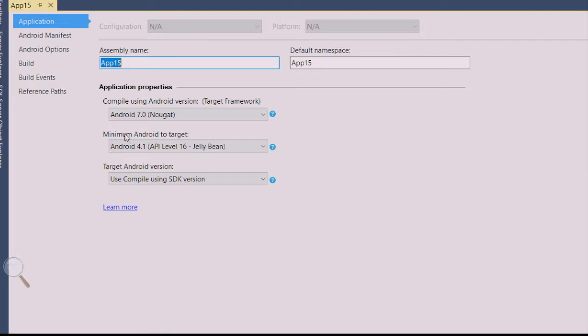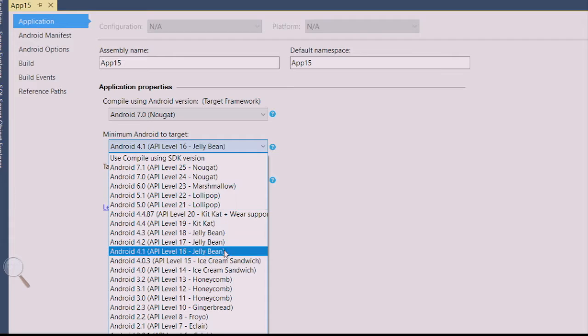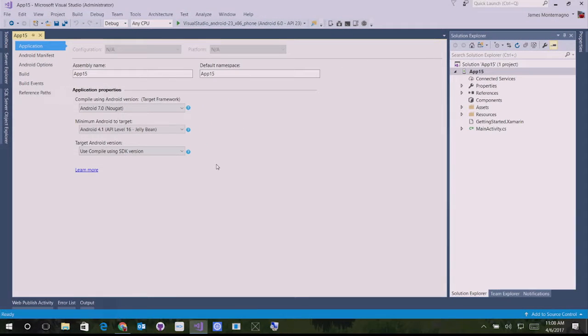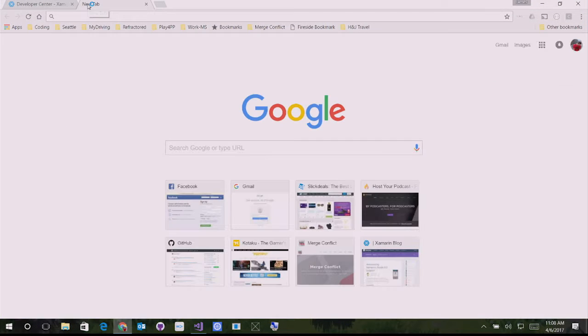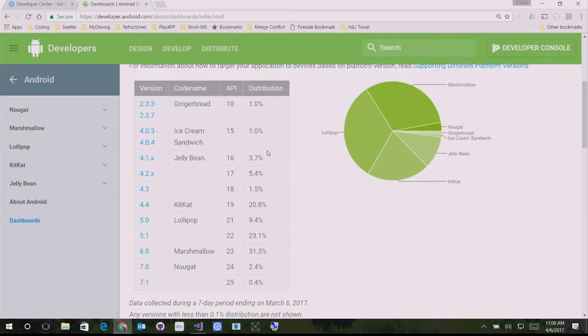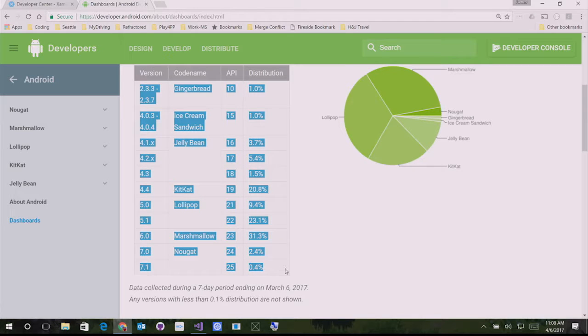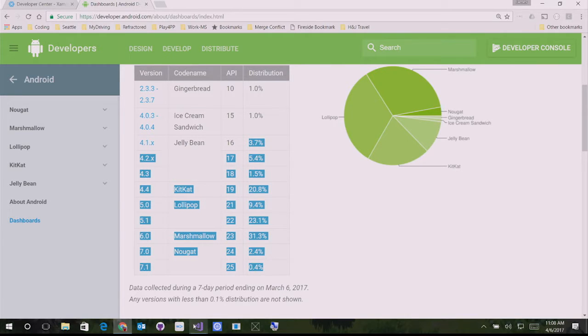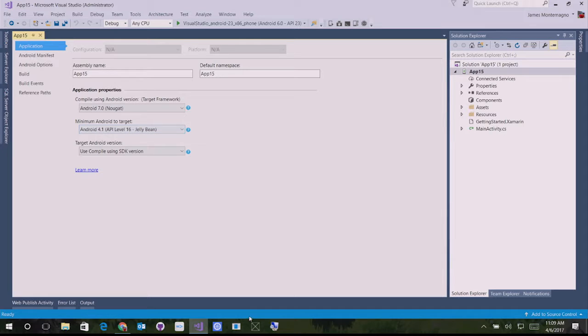So the first one is the minimum Android to target. This will tell Google Play how far back your application should be installed on. So if you want your application to go all the way back to Android level 4, you can select that. Now, if you need some guidance on where to go, I always go into Google and just say Android dashboard. And what that'll do is bring you up dashboards in the Android developer portal. This will tell you what versions of Android are actively being used in the Google Play Store. So you can see that if we target Android 4.1 API 16 and above, we'll cover 98% of all devices. And that's actually the default here with the API level 16.